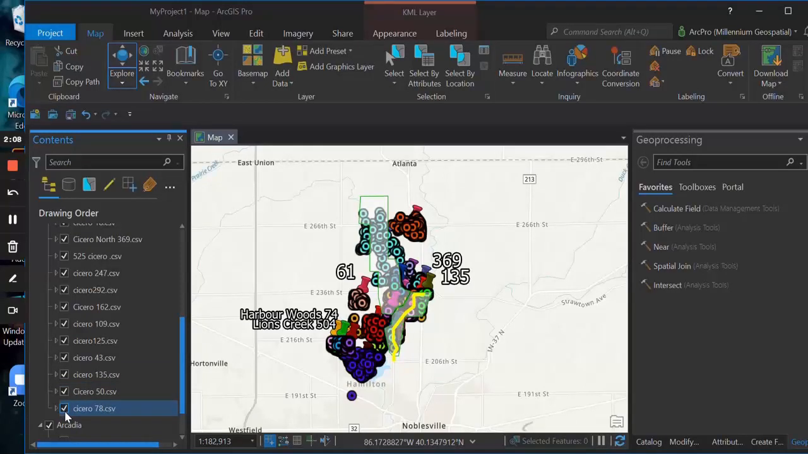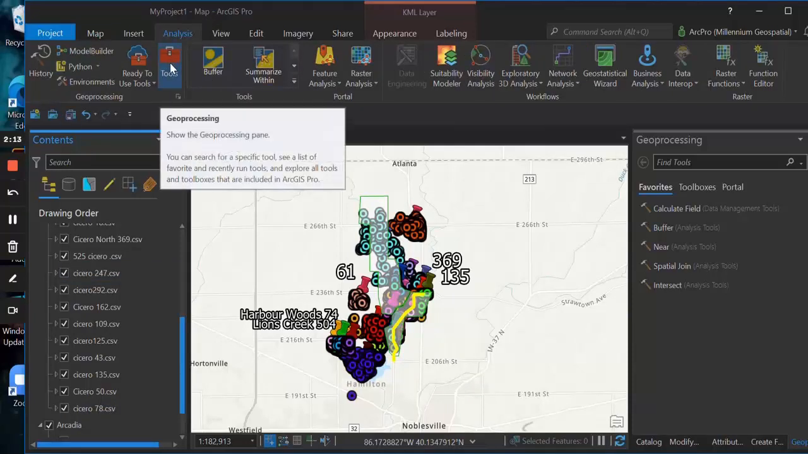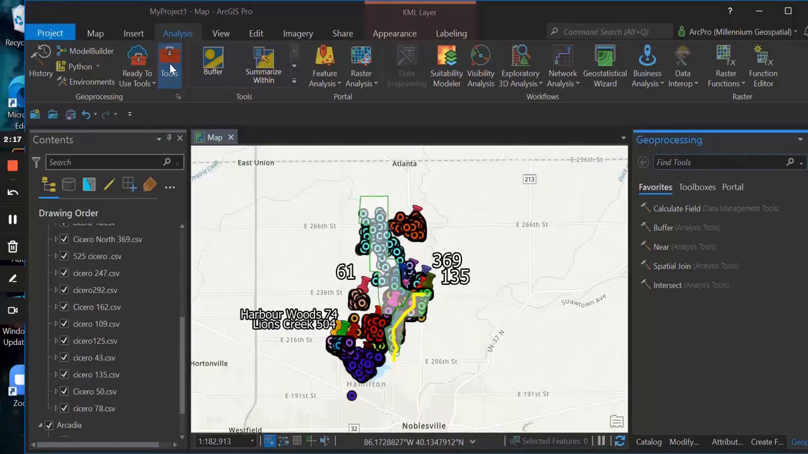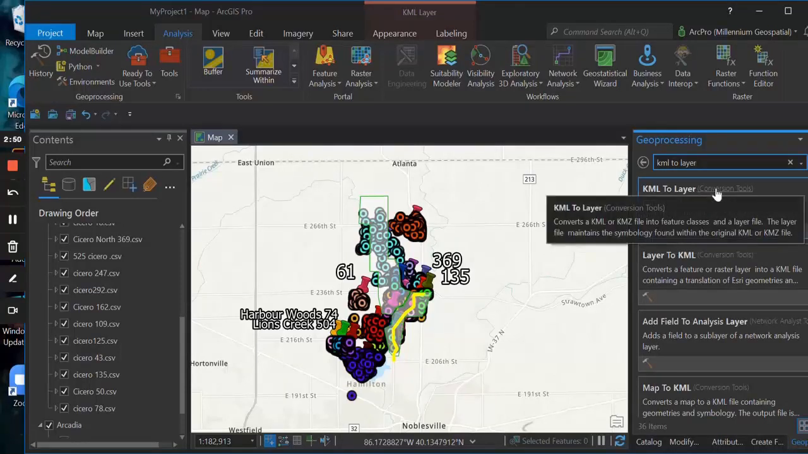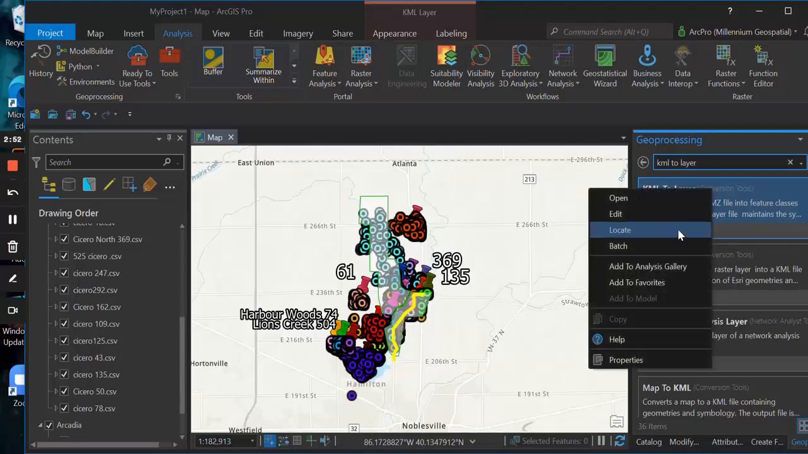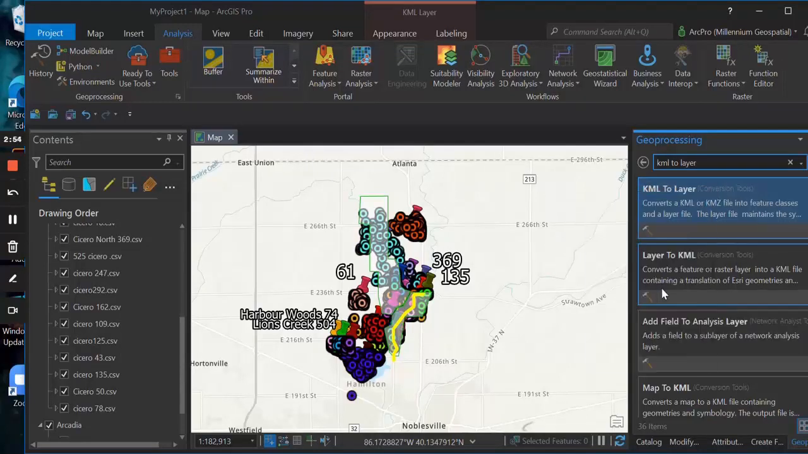Now that we have our desired layers, we'll need to go up to the Analysis tab and click on Tools under the Geoprocessing section, which will bring up the Geoprocessing window on the right side. In the Find Tools search bar, type in KML to Layer and select the tool. After selecting the appropriate tool, if you want to easily come back to this tool, you can left-click and select Add to Favorites.